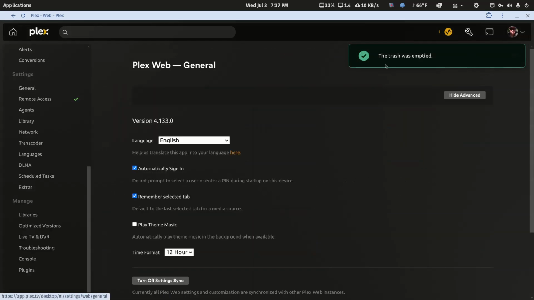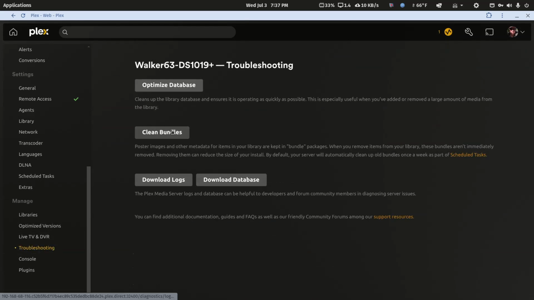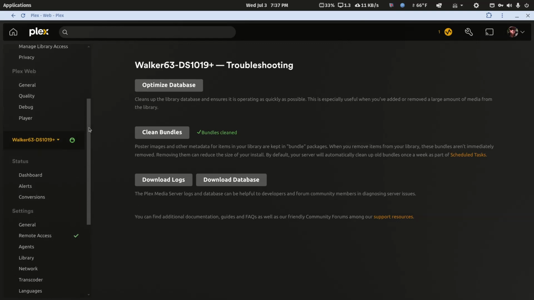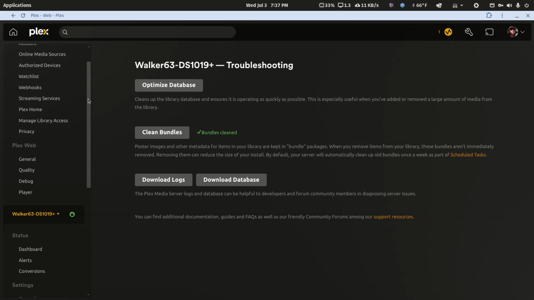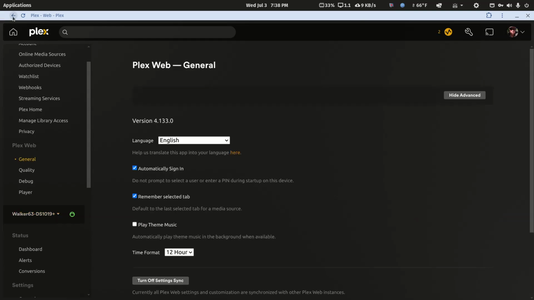Then go to your settings under troubleshooting, clean bundles. And then when you move the movie back in, it gives Plex a fresh chance at scanning, and this process is called the Plex dance, which should only have to be done if Plex misidentifies something and you move it out and rename it, and Plex doesn't pick it up after it's been renamed. Move it out again, scan, empty trash, clean bundles, and you should be good to go.